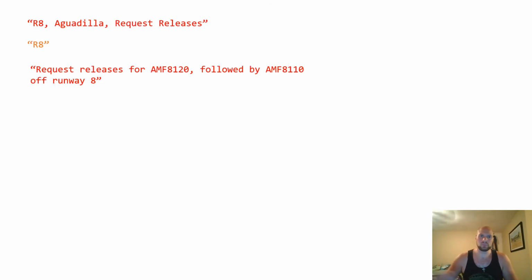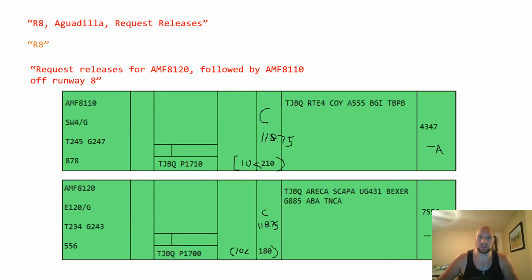Just pretend that we picked up right where we left off from the initial call, right? With them calling, requesting release. So we're going to jump right into it with the conversation, and here it is. R8 Aguadilla request releases. Oh, good. So now you know there's going to be 2. R8 request releases for AM Flight 8120, followed by AM Flight 8110 off runway 8. Perfect. Look at that. 2 strips marked up, ready to go. Now, if we're judging by the A side, they forgot those red up arrows, but that's okay, A side. We'll let it slide for now.